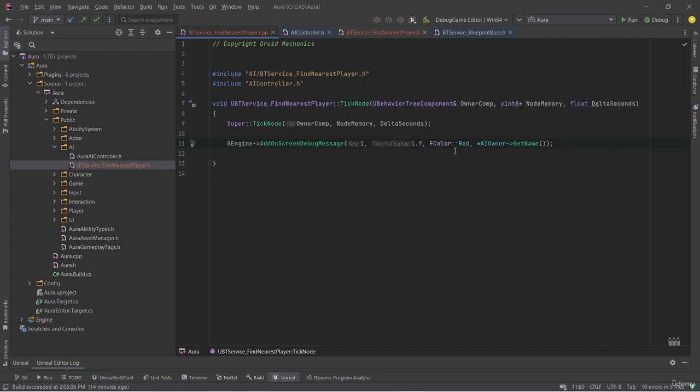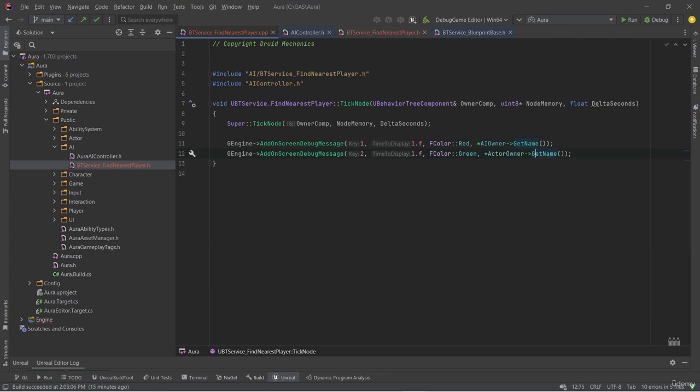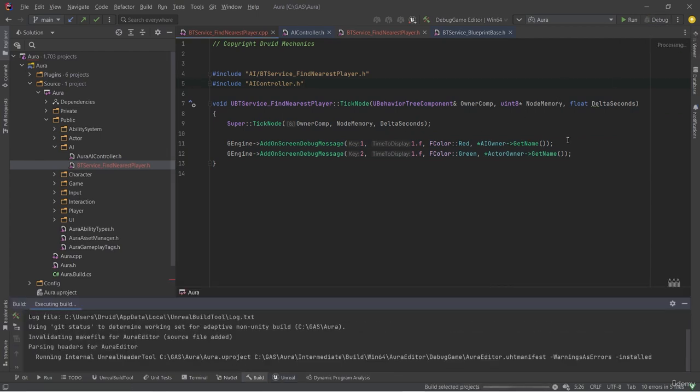So I'd like to show the name of the AI owner. That should be a controller. I'm also going to show the name of the actor owner. I'll use a key of 2 for this one. I'll use green for the color. And instead of AI owner, we're going to use actor owner. We'll print the name of that as well. So now that we've created a C++ class, let's go ahead and run in debug mode.